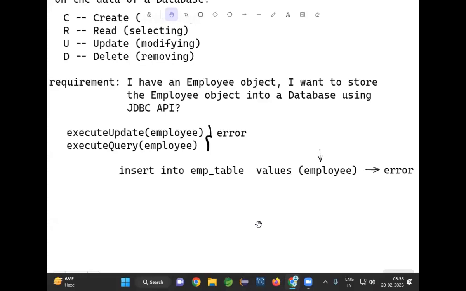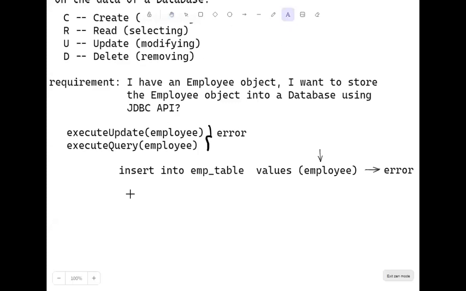Okay. So the point is what now? We can't do it. So then what is the process now? My question is now, okay, this is an error. Then tell me, what is the process? Process means what do I have to do?